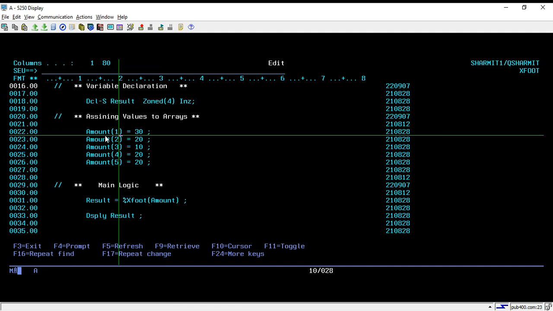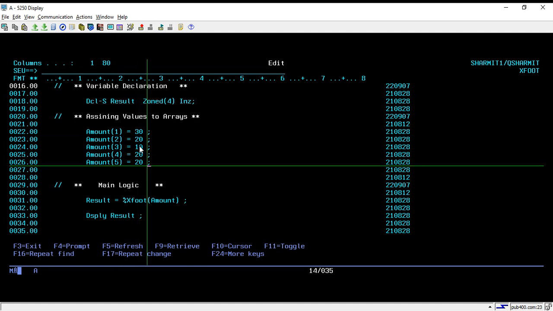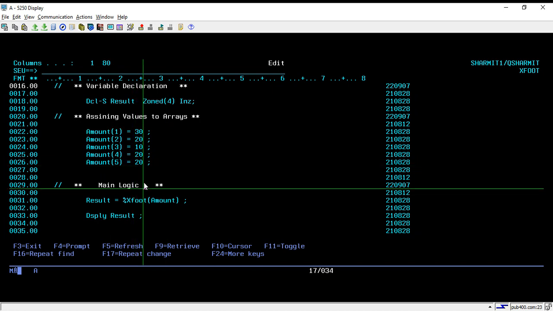After that we are just initializing some values to the dimensions of this array. So here you can see that the first dimension of amount is holding 30, 20, 10, 20, 20. Likewise we are assigning for the first, second, third, fourth and fifth dimension. So we have assigned these values to the array. Now from here, the main logic starts.